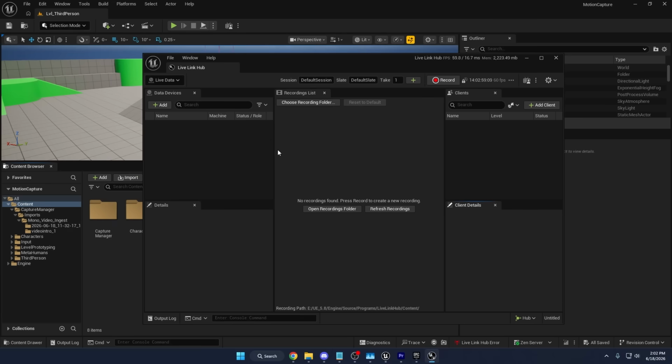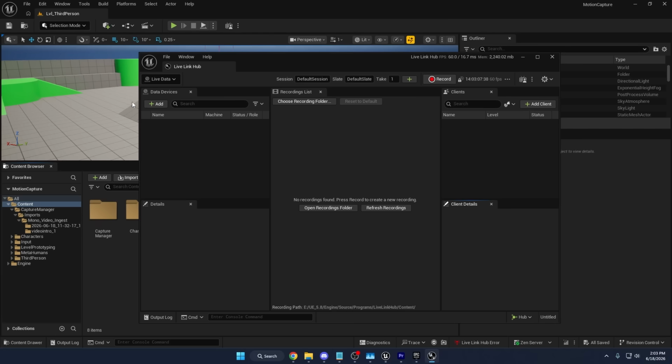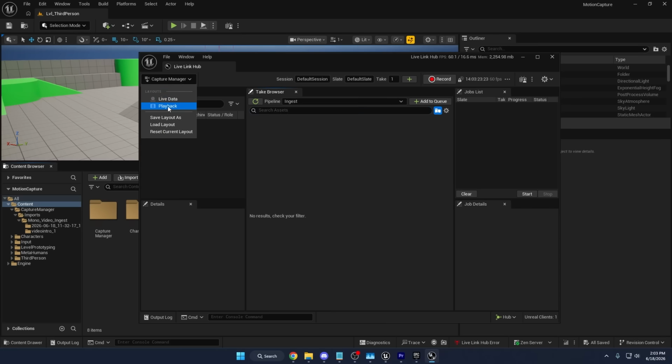Live Link, you can actually use this to capture motion capture, facial animations, all that stuff in real time through this program and have it directly linked to Unreal Engine. So there's actually a lot of stuff you can do with this. Mainly it's used for virtual production. But over here under the Live Data, you want to go ahead and hit the drop down and select Capture Manager. Okay, make sure that you do that.